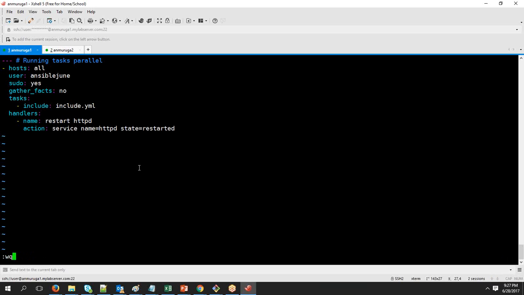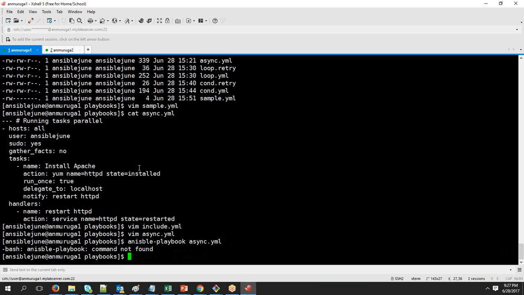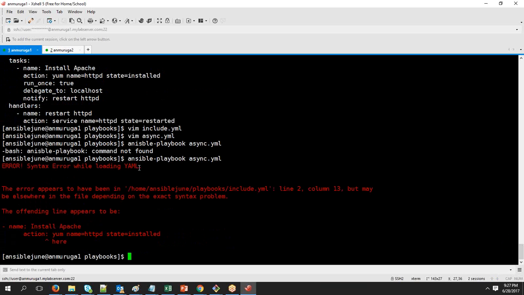So let's save this, and now let's run this playbook. Okay, so it says that there is a error at line 2, column 13. So what is that?